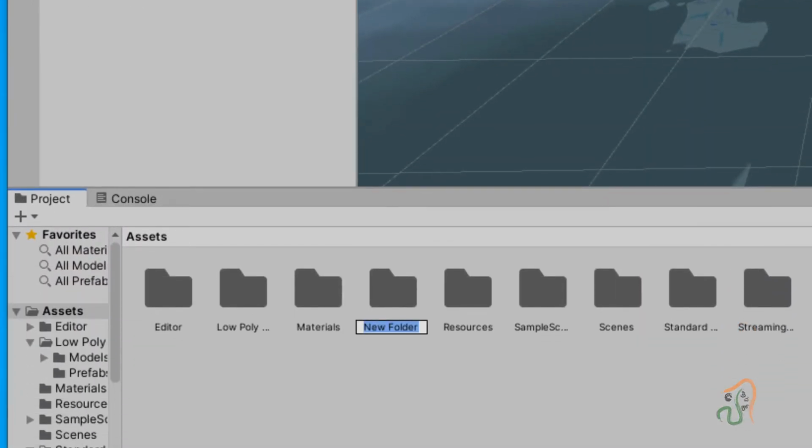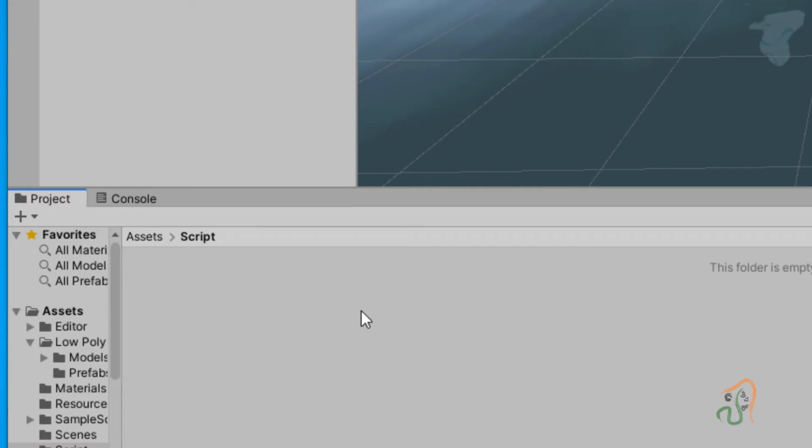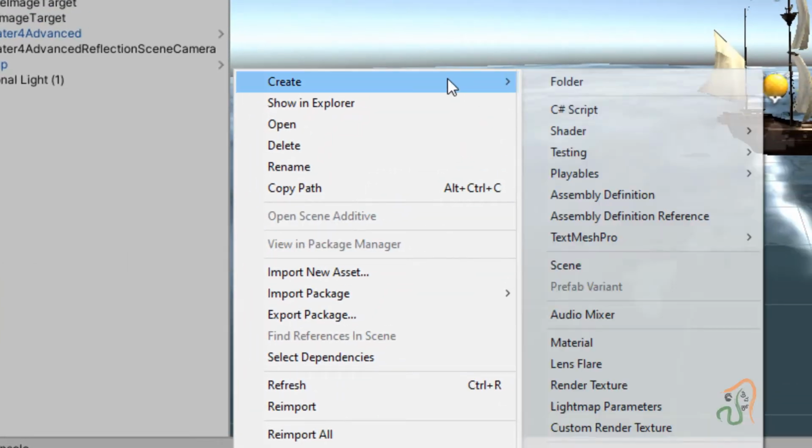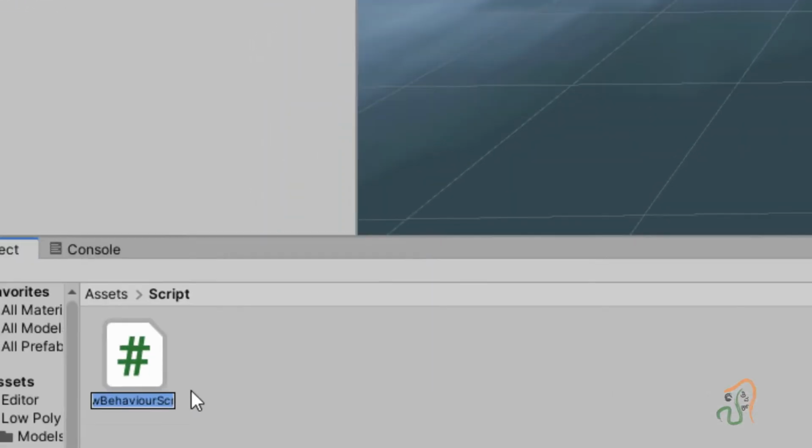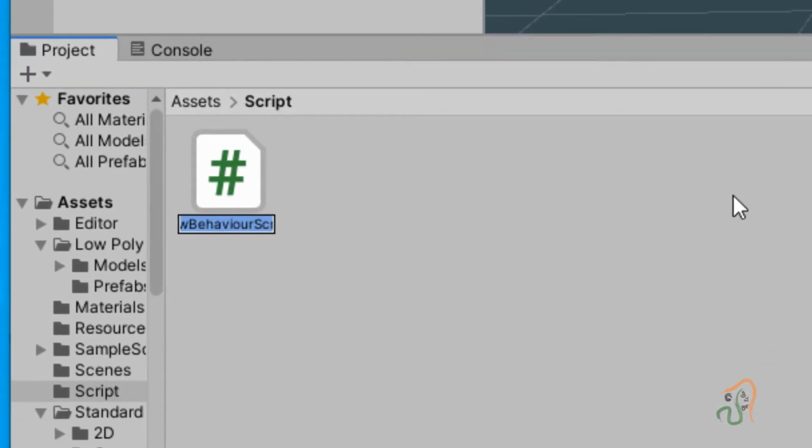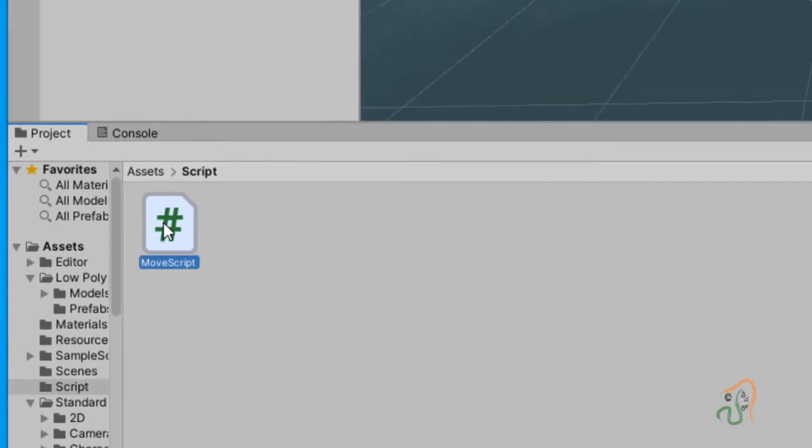Let us create a new folder and name this folder script. Double click the script folder, and here right click, choose create, and create a new C# script. Let us name this C# script move script, with a capital S, S-C-R-I-P-T. So we have named this as move script.